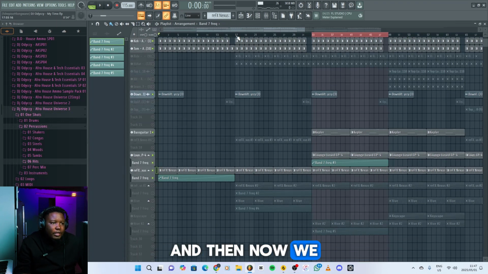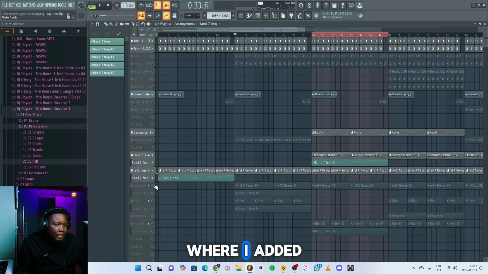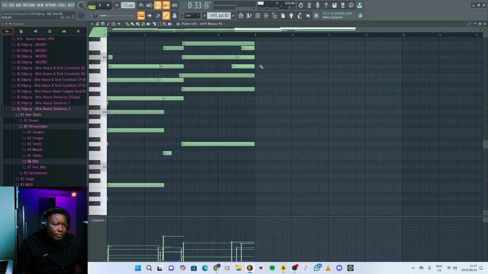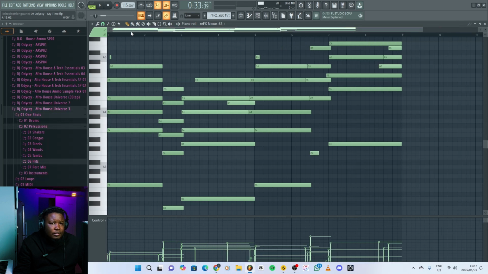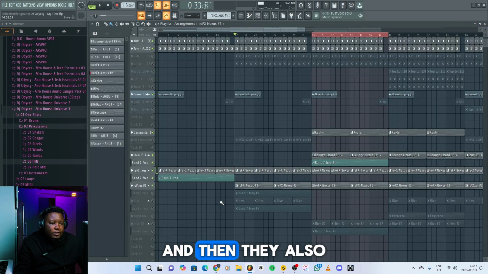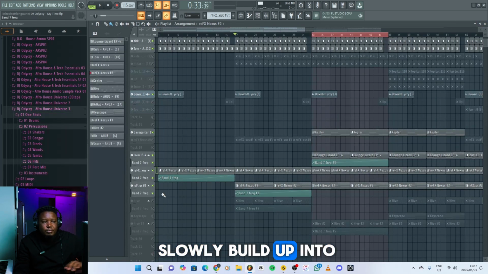And then now we get to this part of the song where I added these. These are also pads, if I remember well. And then they also slowly build up into the song.